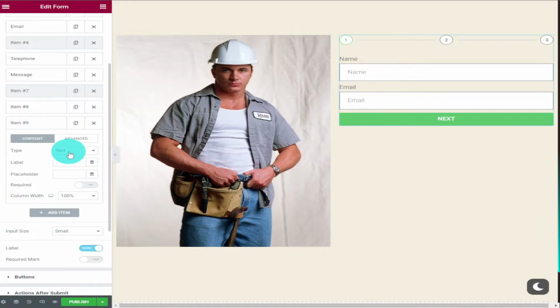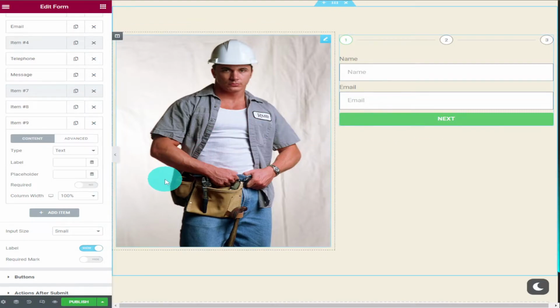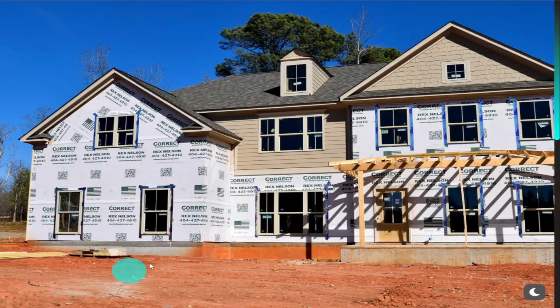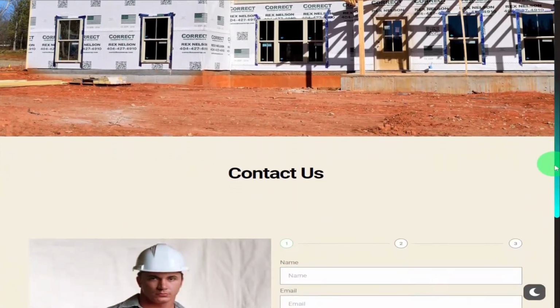What I'll do now is give you a quick preview of what our page and our form looks like so far. To do this, all we need to do is click on the preview button next to the publish button on the bottom row. What you'll see when the page loads is our hero image at the top, and if we scroll down the page, you'll notice our contact form.